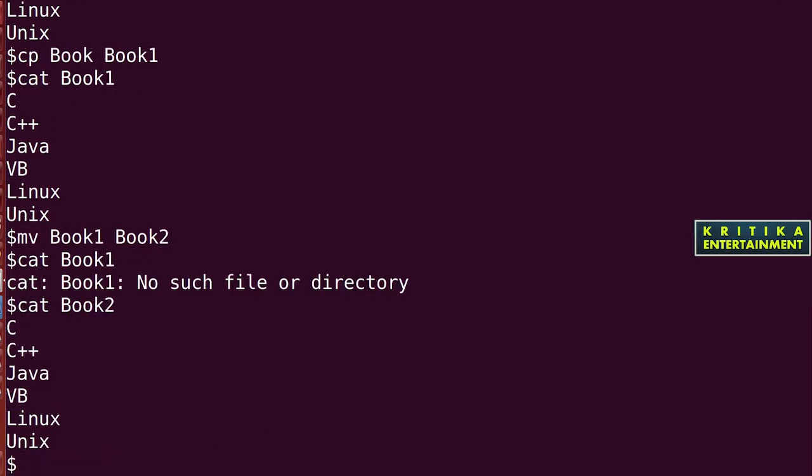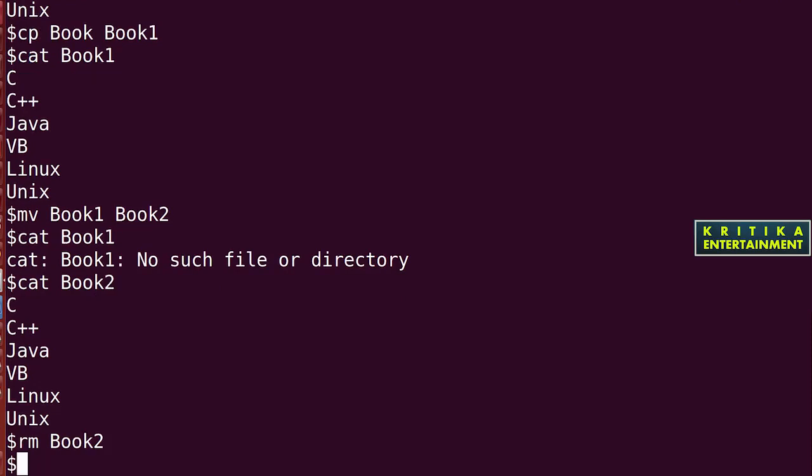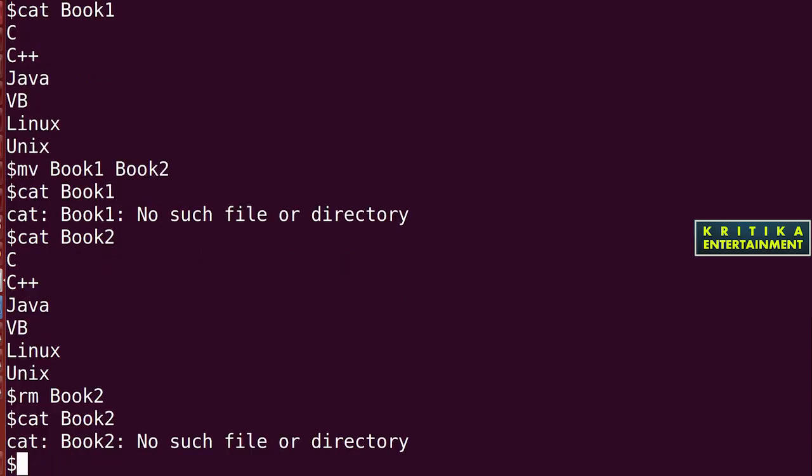Same thing, if you have to remove the file, then what command do you write? rm. Rm stands for remove. Write rm book two. Then you can find book two is deleted. Again, if you want to display book two, it returns the error: no such file or directory.